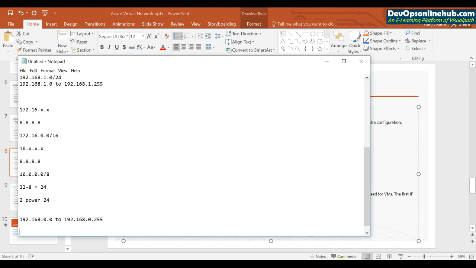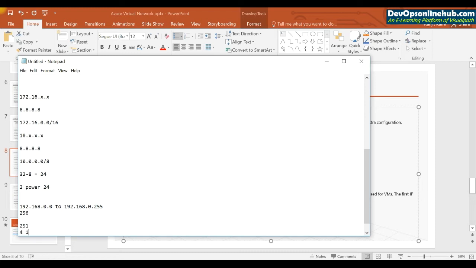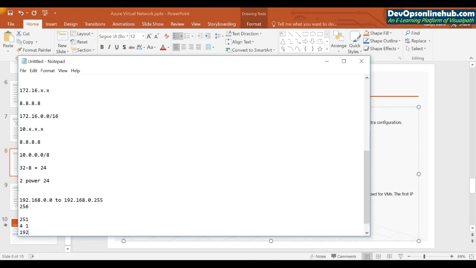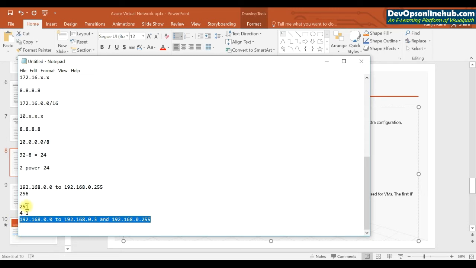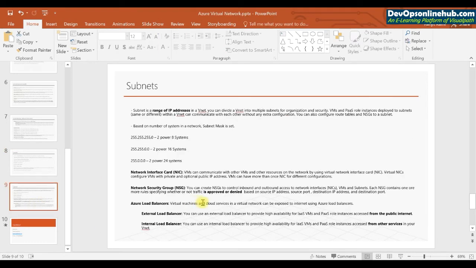It means, how many can you use out of 256? You can use only 251. The first 4 and the last one cannot be used, which you should understand. So here I cannot use 192.168.0.0 to 192.168.0.3, and then the last one is 192.168.0.255. These are the IP addresses which I cannot use. The remaining 251 I can use. Okay.